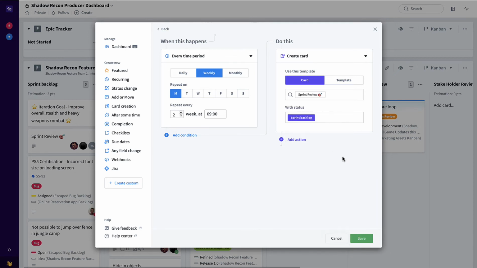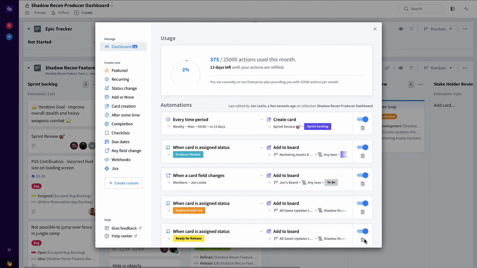Sprint review. And we want that to be added every 2 weeks to that sprint backlog. Save. And there you have it. It's that easy to set up an automation.